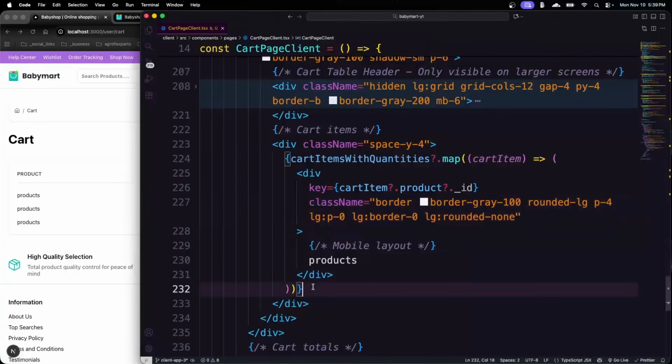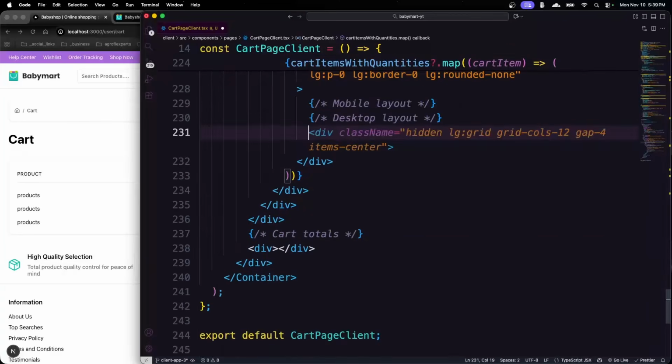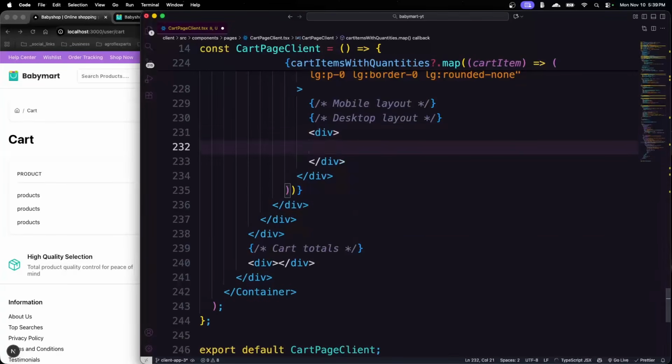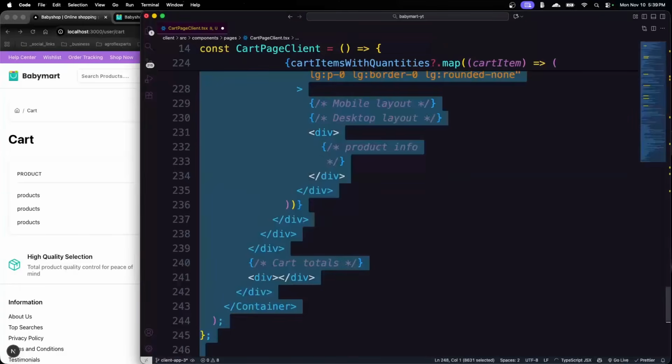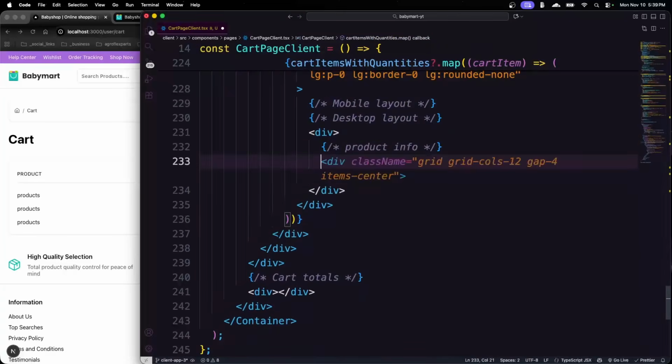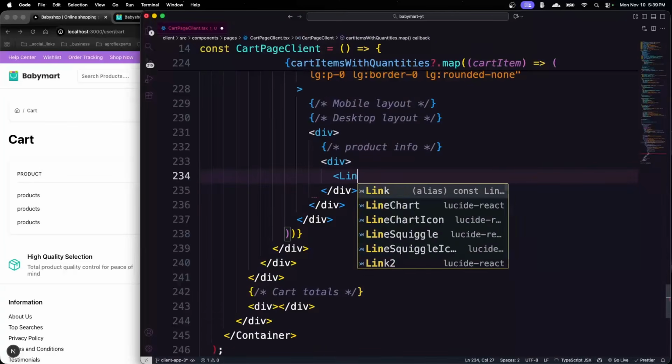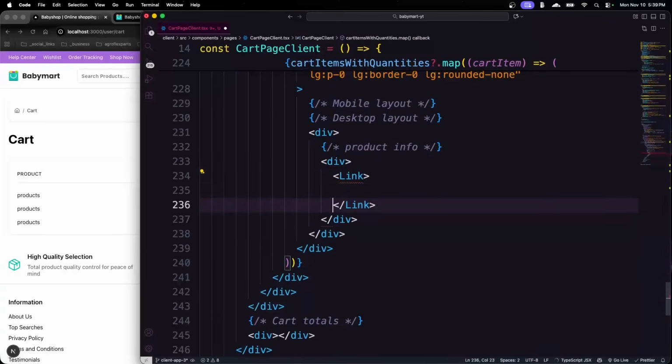So once we are coming to the mobile devices, we're gonna come back later on for the mobile devices. First of all, we're gonna go especially for the desktop devices, right? So that should be, let's say, desktop layout for the card product. In the desktop layout, first it's gonna be the product info. So first it's gonna be a div here, then a link, and after the link itself, we're gonna provide another div here.